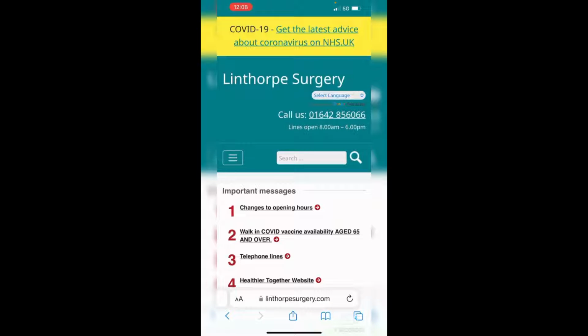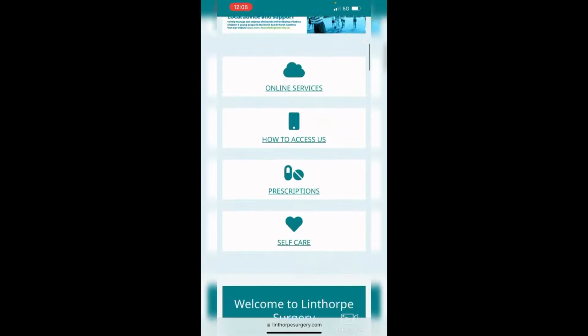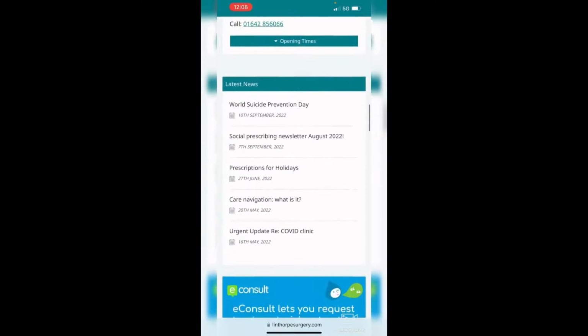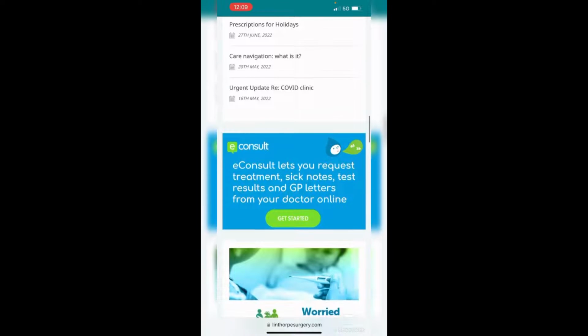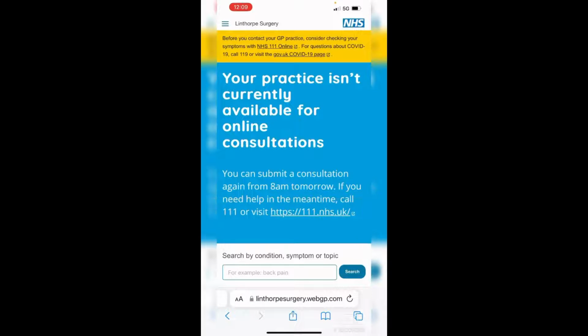So once we've accessed the website, we just scroll down, keep going, until we're here we find eConsult, so just tap on get started. Again, you can manage your cookies or accept all of them. And we can see at the top here, Linthorpe surgery, so we know we're on the correct eConsult form for the surgery that we need.